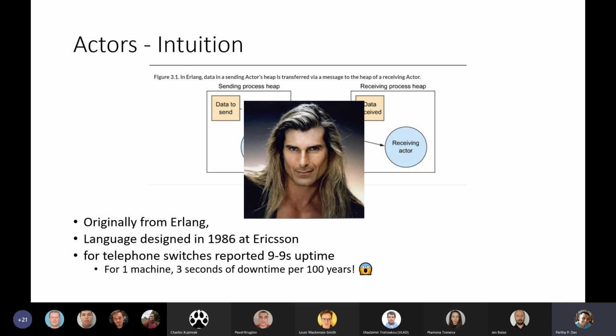All right, so this one is actually pretty funky. It was designed a long time back. And the deal is they reported like nine nines uptime. That's just unthinkable. What does it mean? If you have one machine, then that's 3 seconds of downtime per 100 years. Let that sink in. These are telephone switches, which means they have to keep running. You can't just say, oops, my telephone switch crashed.